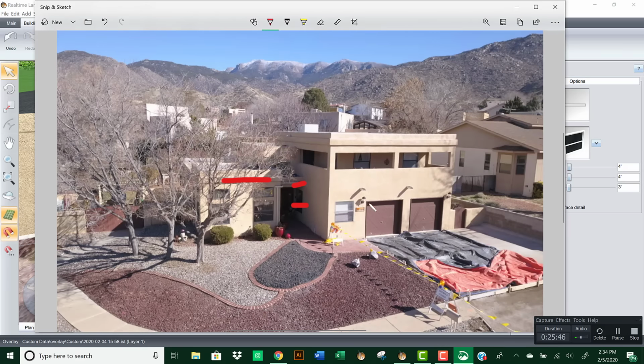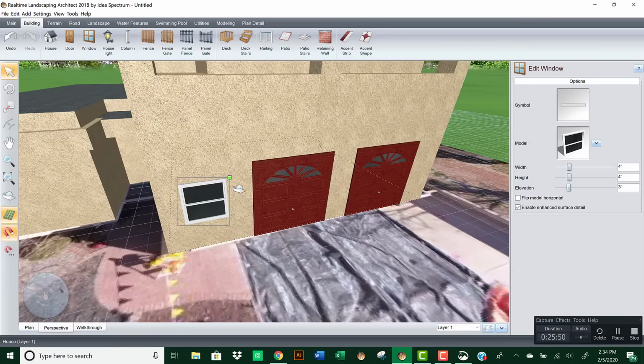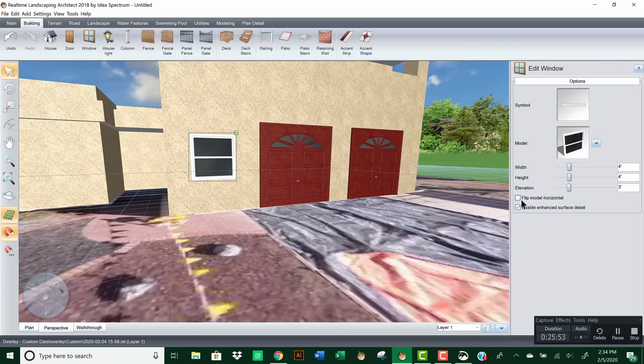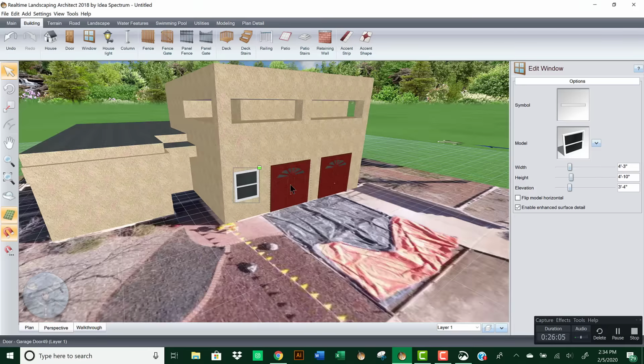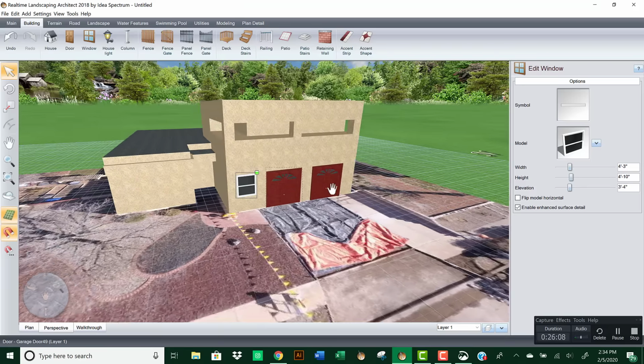This window looks a little taller and it's in line right here with the garage door. So we can adjust the height of it, crank that up a little bit, and the width might be a little wider too. And then we can remove the elevation just up to where it's in line with that garage door. So there, that's pretty much good.